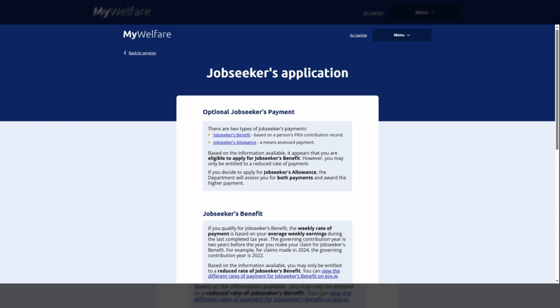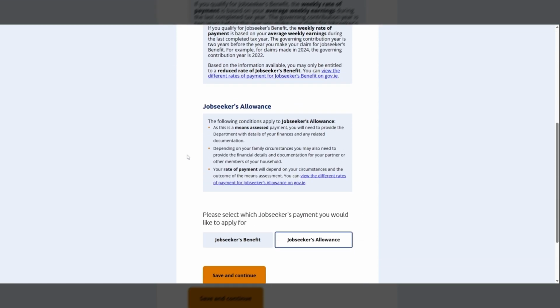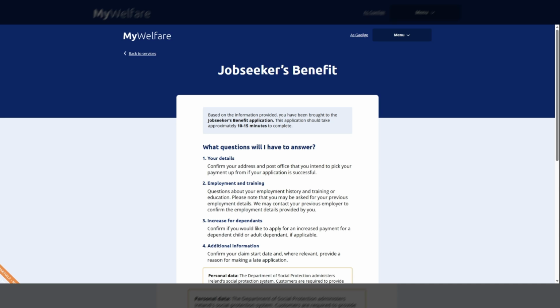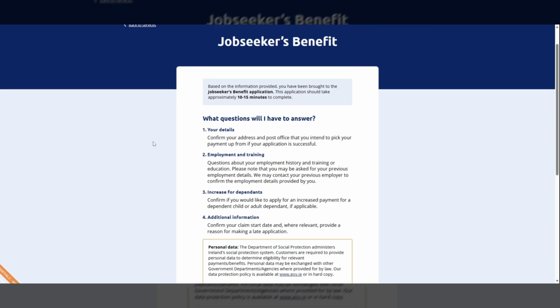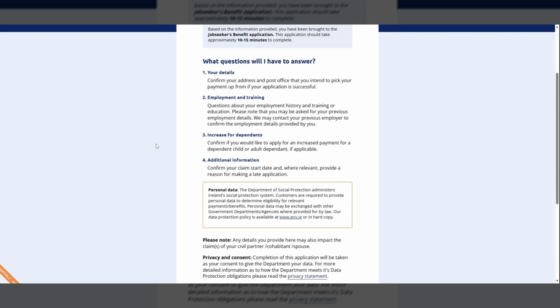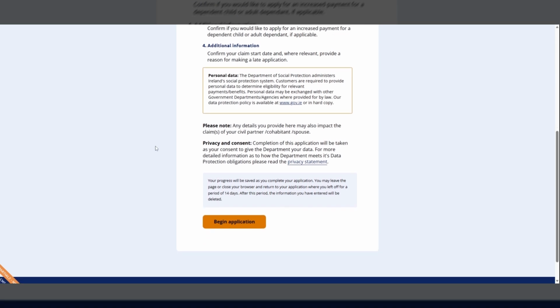On the screen, you are given information as to what is JobSeeker's benefit and what is JobSeeker's allowance. Once you have decided which you want to apply for, you can select either here and Save and Continue. A JobSeeker's benefit application takes approximately 10 to 15 minutes to complete, and you will have to answer such questions as your details, your employment and training, increase for dependents, and any additional information that's required. Once you're happy with all of this, you can select Begin Application to proceed.